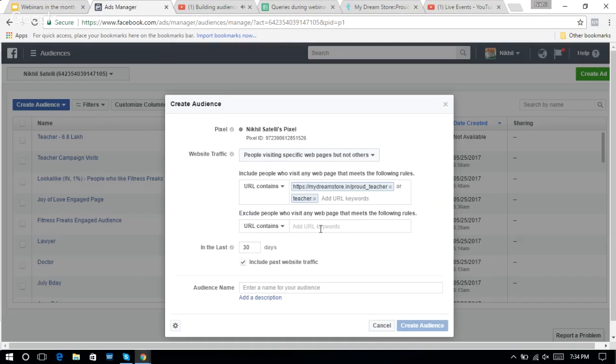I need to exclude people who have purchased, because I want to target only those people who didn't purchase. Targeting again those people who have purchased is a waste of my money. There's no point in doing it. So what I have to do is exclude the people who have purchased.